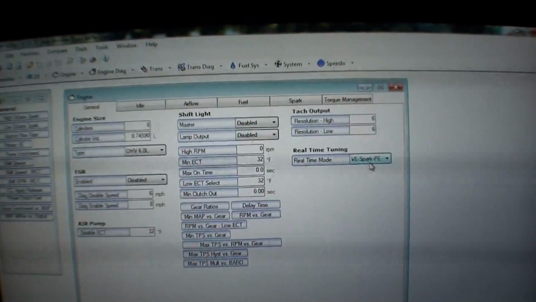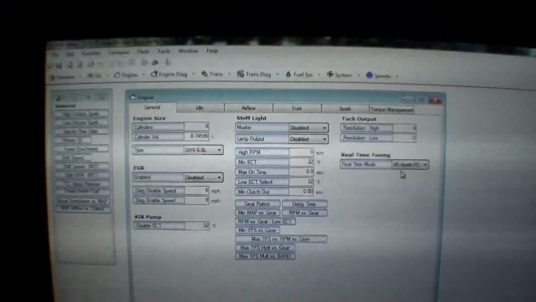Once you have that turned on, if it was disabled, you need to reflash. If it was already on, you can just start your car. I'm not going to start this thing because it's going to be too loud, but I'll key on and you will get the idea.